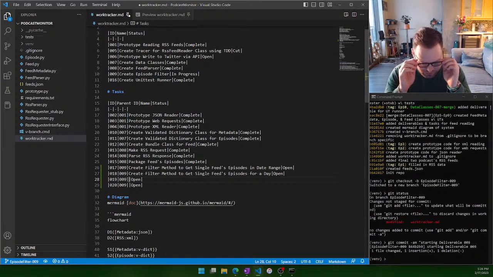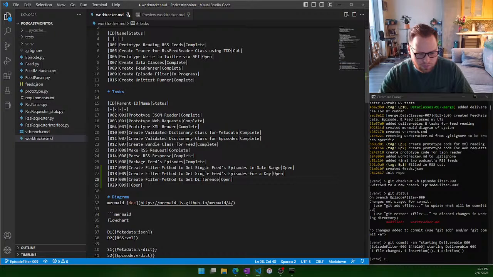Then the other thing, right, is, okay, so now let's say we're given 2 feeds. I definitely want a difference of the 2 feeds, right? Given this feed and this feed, what episodes are in this one feed that aren't in the other feed. So create filter method to get episode difference between 2 feeds.